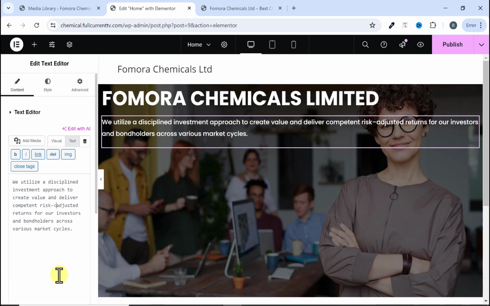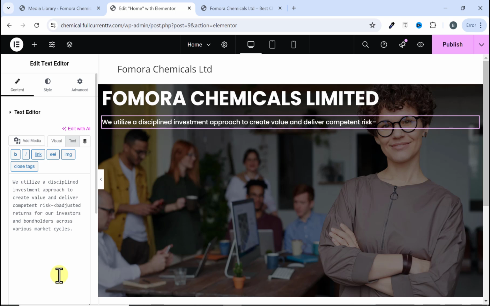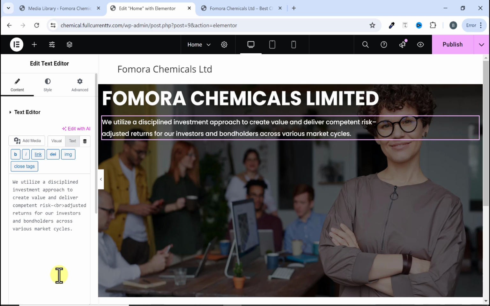I'll just open an angled bracket, put BR, and close it. So that's a line break element, which makes the other text go down to the next line. So I've added a line break here, and this has gone to the next line, and it looks great.